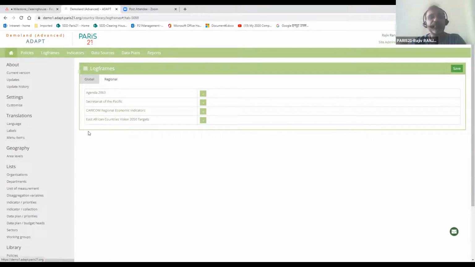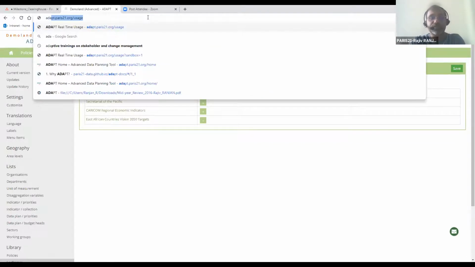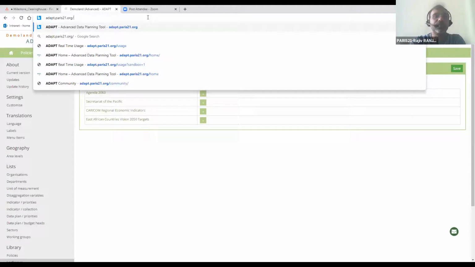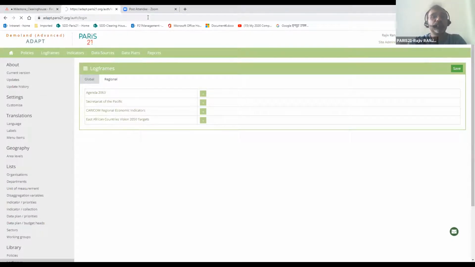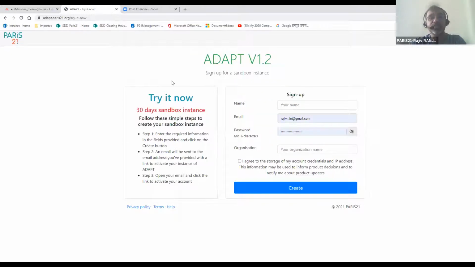Before I close my presentation, I just wanted to show you that you can go to adapt.paris21.org, and here you see a button called Try It Now, and you can then create your own instance for trying the current version of ADAPT. So you can get familiar with the tool, but if you need help and support, please do write to us.